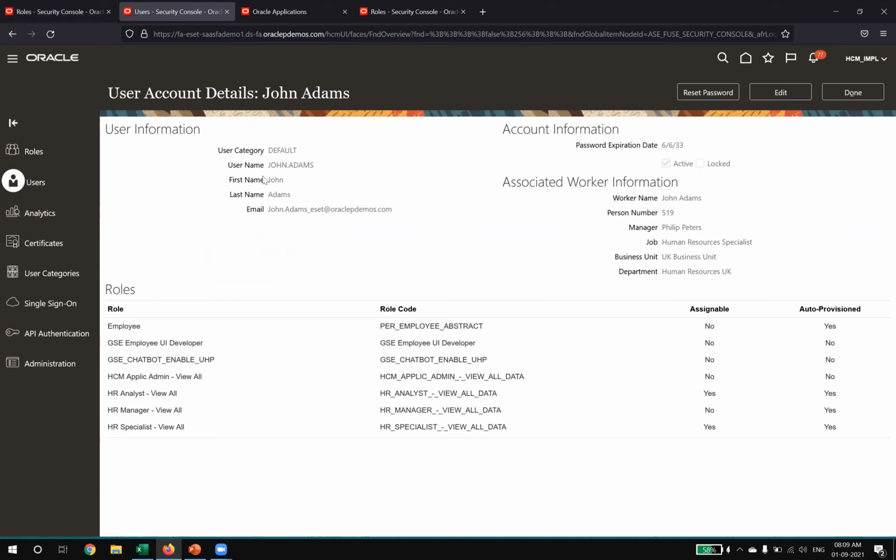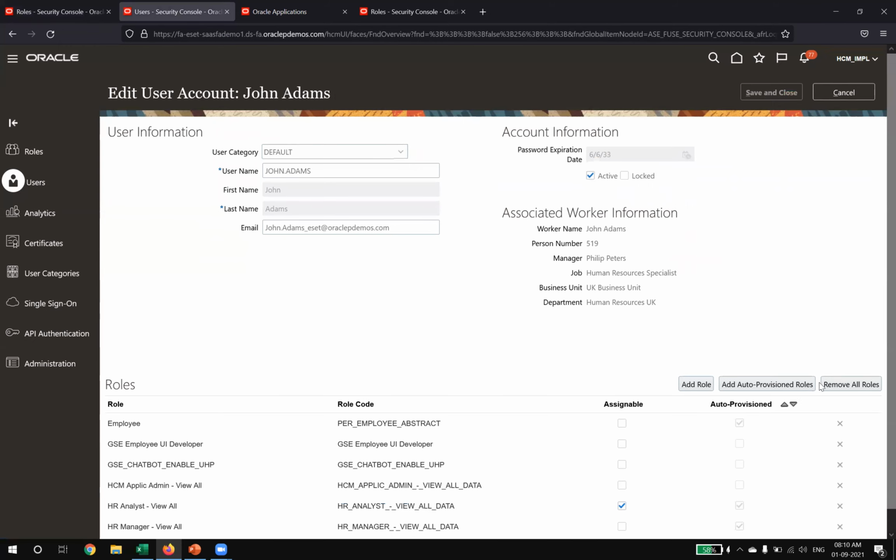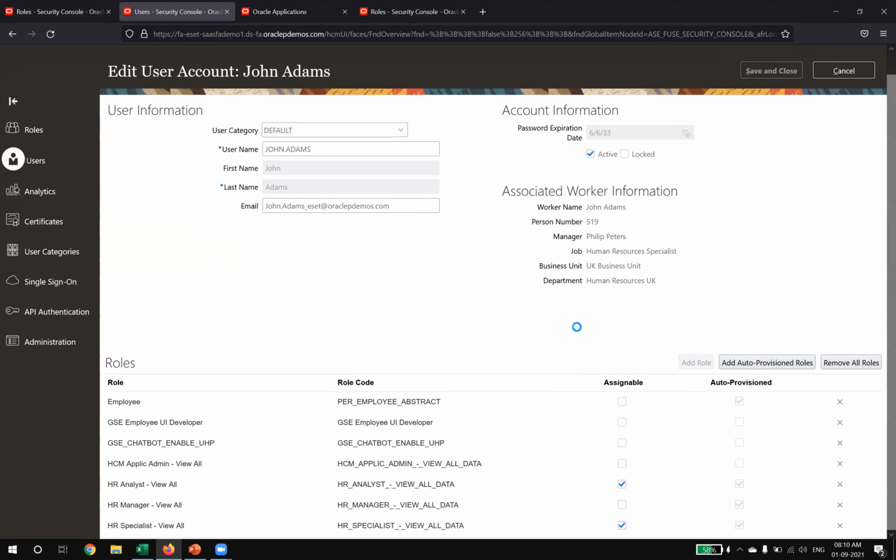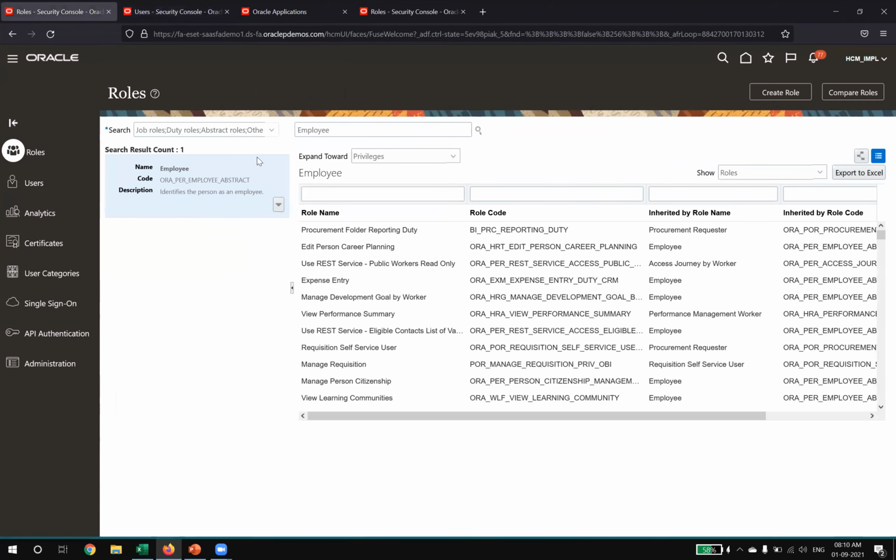Yeah, this has loaded. So we are in John Adam. Now what we can do is edit here, and we can either reset the password or edit the account. So if we click on edit, okay, here we are able to see this option called add role. So we can add roles from here as well.